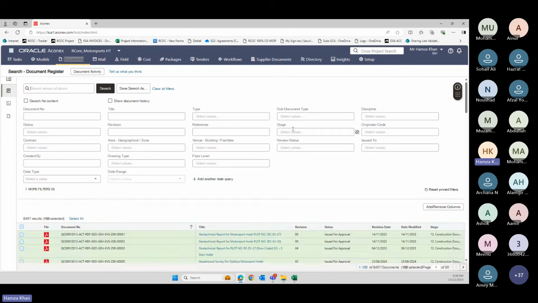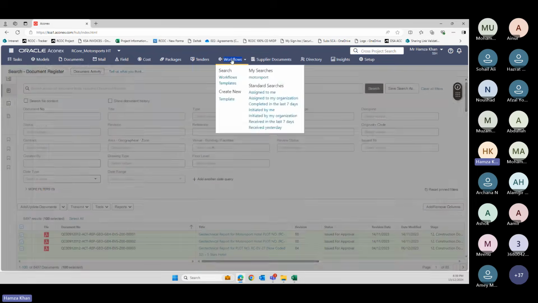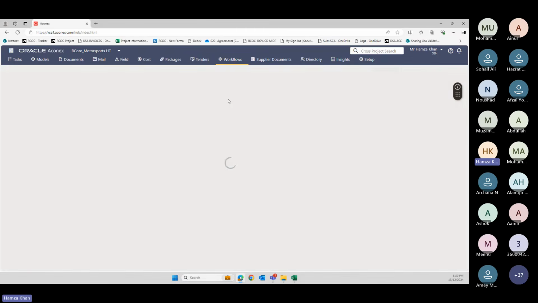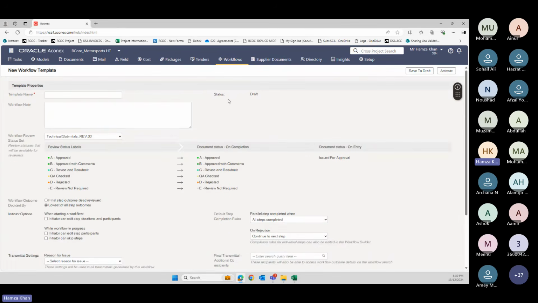Okay, now let's go on workflows. I will show you now how you can create a workflow. There are two types of workflows. One is single line workflow, one is parallel workflow.